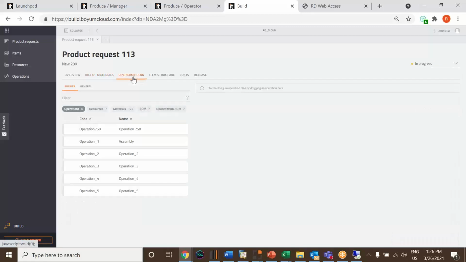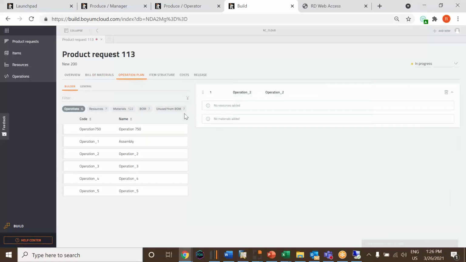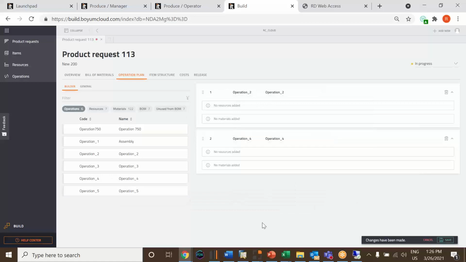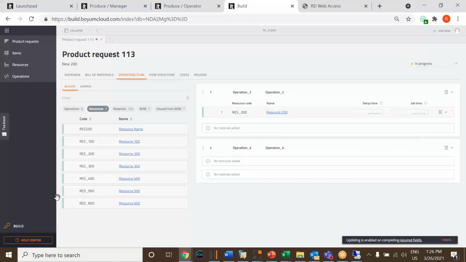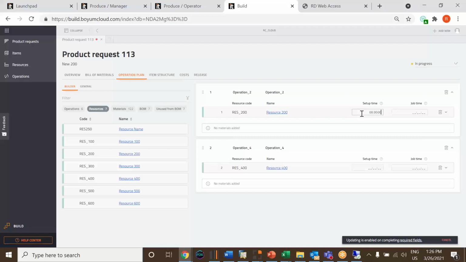But now I'm just going to continue and I'm going to say, now I'm going to build. Okay, I need operation 2. I need operation 4 to make this item. Maybe it's assembly, mixing, I don't know. Okay, and the resources. So I need this resource on this operation, and I need this resource on this operation. And it's going to tell us, hey, you will put in a setup time. What do you think is the setup time and what is the job time? Okay, so what material do I need on the, oops, sorry about that.